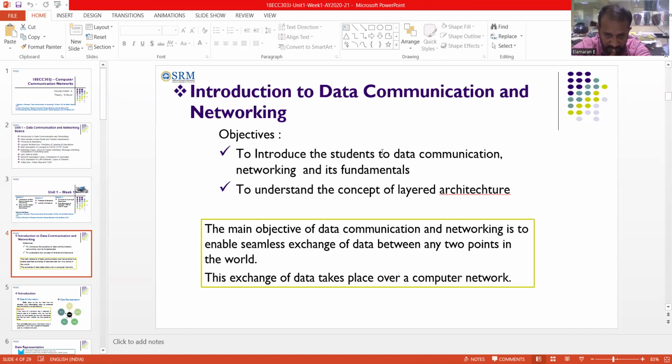The main objective of communication networking is to enable seamless exchange of data between any 2 points in the world. This exchange mainly takes place over a computer network.